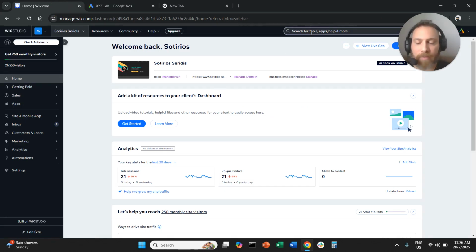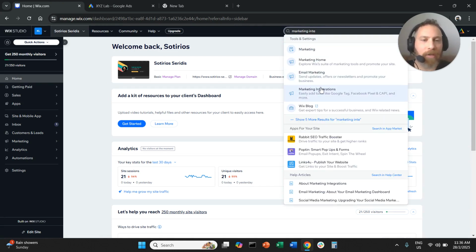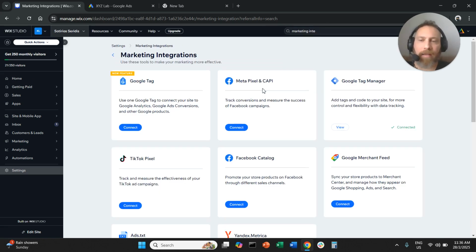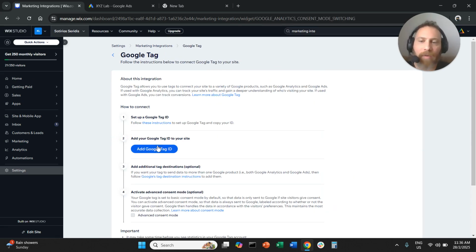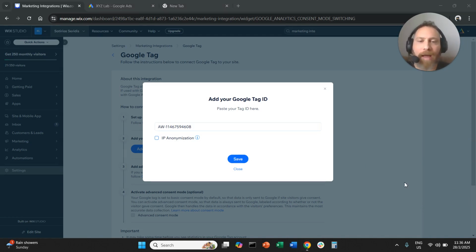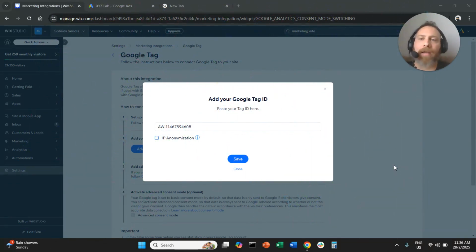We're going to use the search bar. We're going to look for marketing integrations. So we're going to click here, marketing integrations. And here you're going to see Google tag as the first option. We're going to say connect. We're going to click here on add Google tag ID, and we're going to paste this number here and click save. And that's it. That's all you need to connect Google Ads tag with your Wix website.